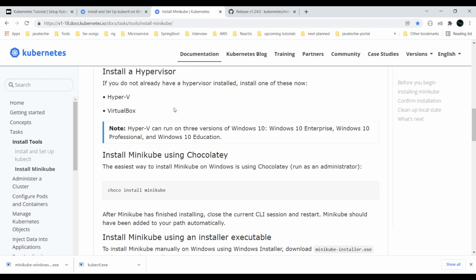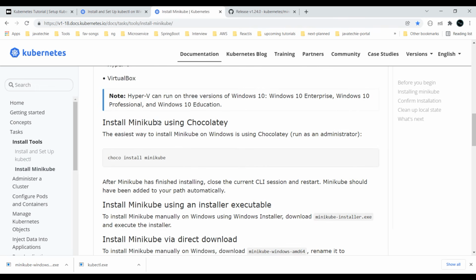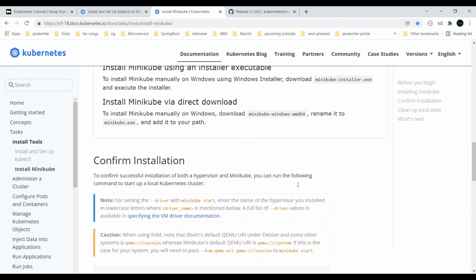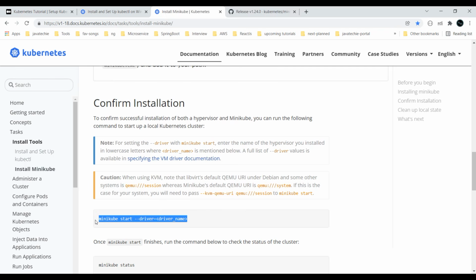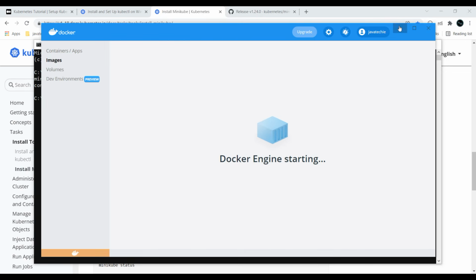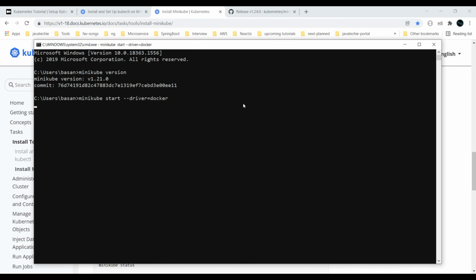Since I have installed Docker on my machine earlier, I can directly use Docker as a driver to start minikube. So to start minikube with the Docker driver, I can directly copy this command. Then I need to go to the command prompt, paste it, and change the driver to Docker here. Okay, but make sure Docker is installed on your machine and is up and running. Okay, now let me run this command.